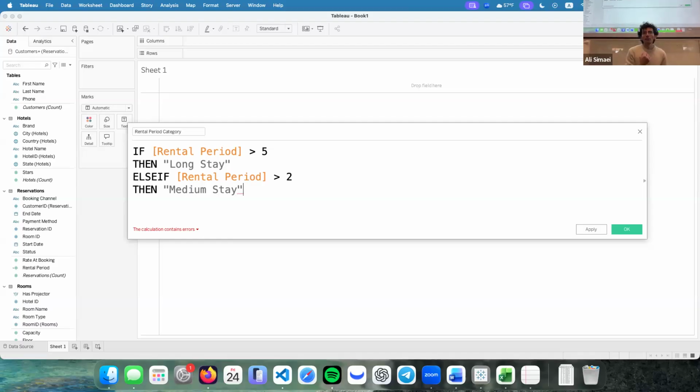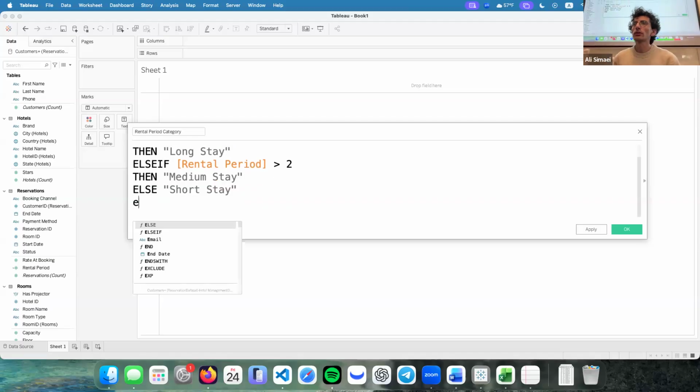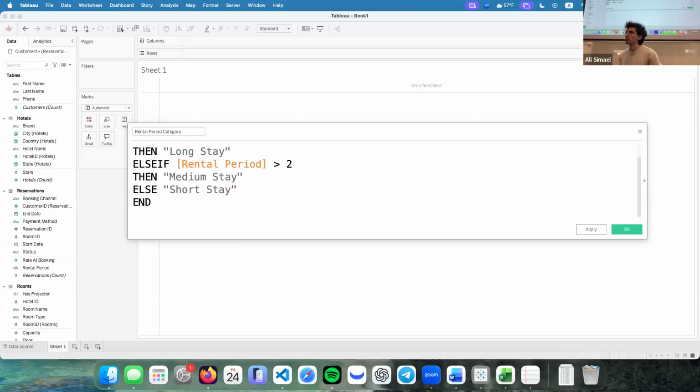There is no other condition to check, so otherwise just call it short stay. That's when I use else: just call it short stay. And at the end of every if and else condition formula, you have to type the end statement. You have to type the end statement.